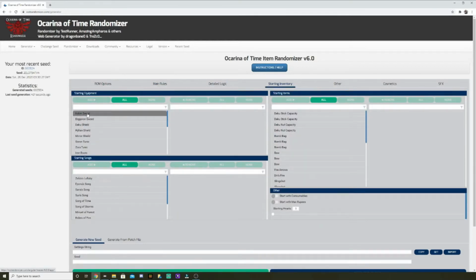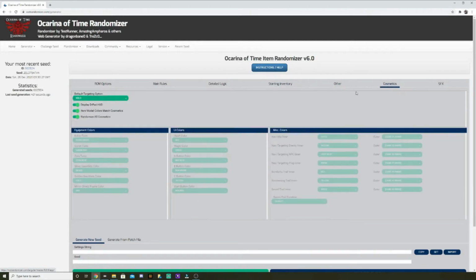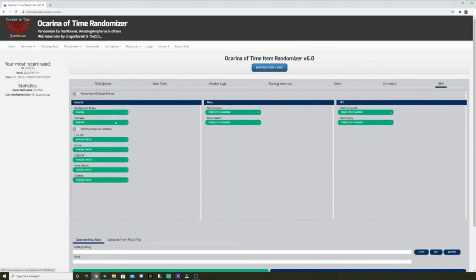You can even pick what you want to start with: starting equipment, starting songs, starting items. Cosmetics is one of the coolest ones. You can set all the different colors for the tunics, or Navi could be a different color. And then sound effects can be random too.